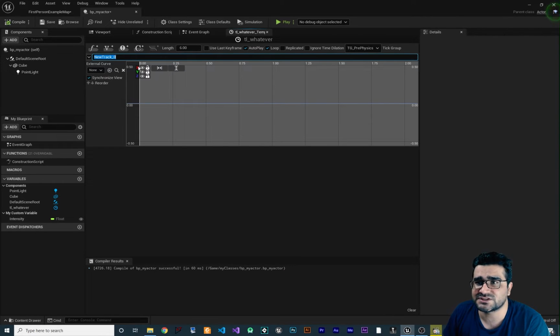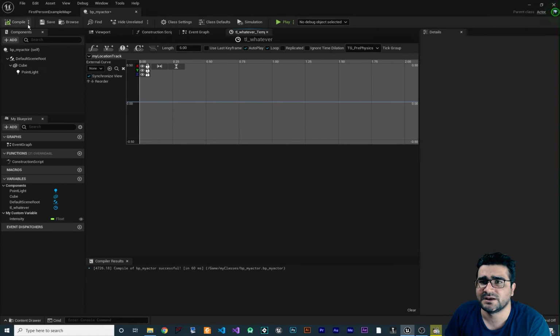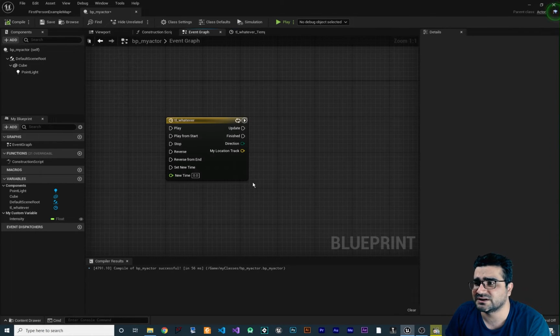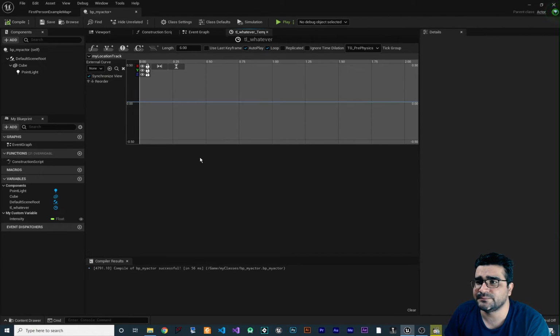So now let's just call this my location track. If we compile it and go to event graph, you can see our my location track is now here. And in here, what I always do, I create a keyframe by holding shift and clicking wherever I want. Okay, and it will create a keyframe for us.